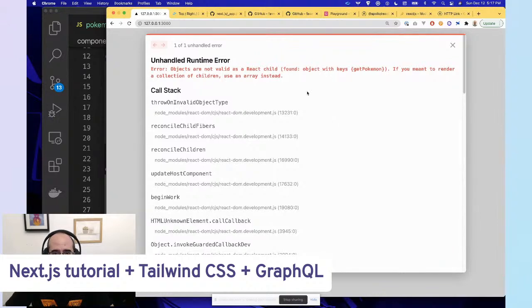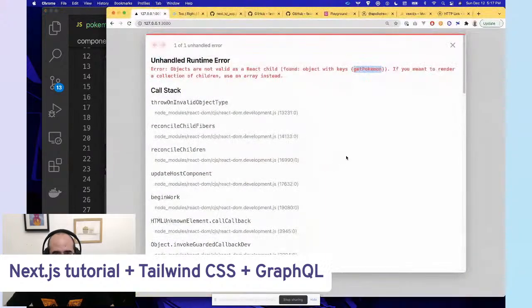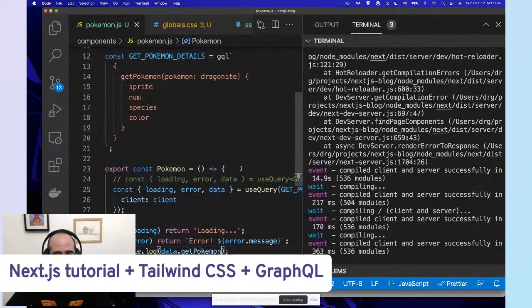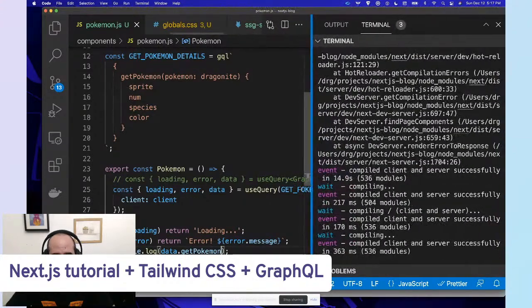Okay, hold on. Hold on. So why is this giving me grief here? I should be able to see the log.